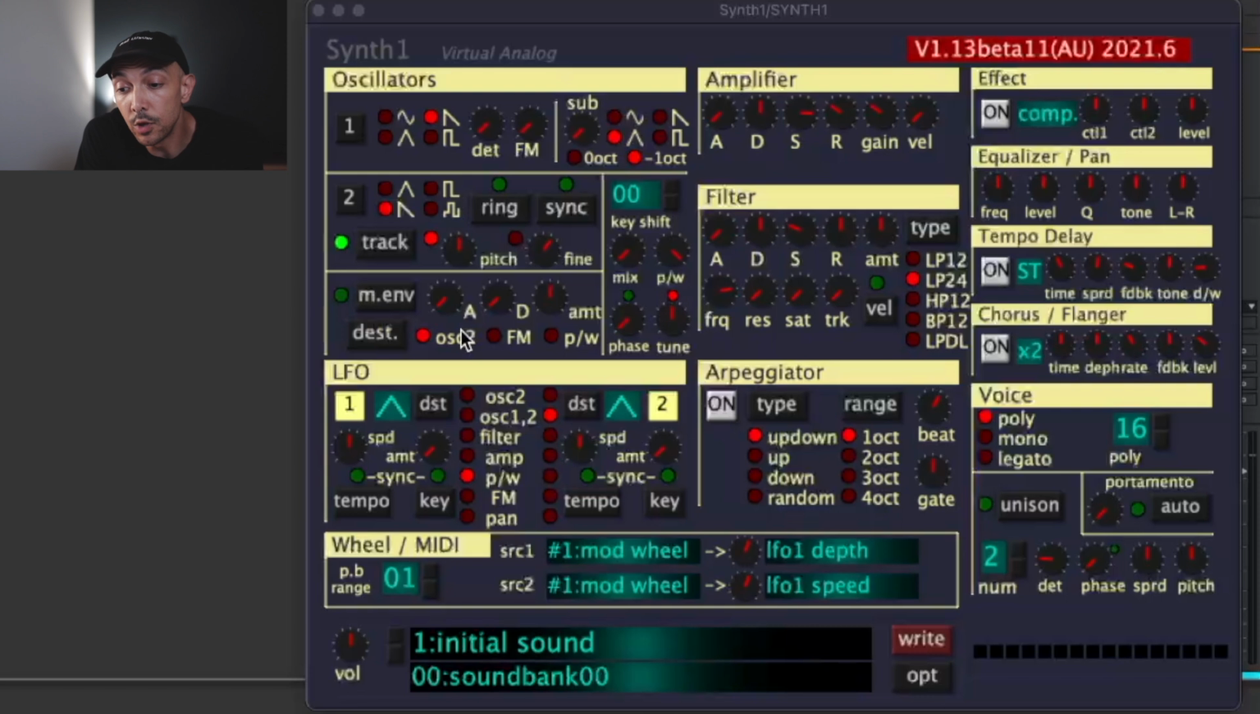We have a mod envelope here, which is just an attack and decay. And here's your amount control here. You've got 3 destinations. It can go to oscillator 2, frequency modulation, or pulse width.